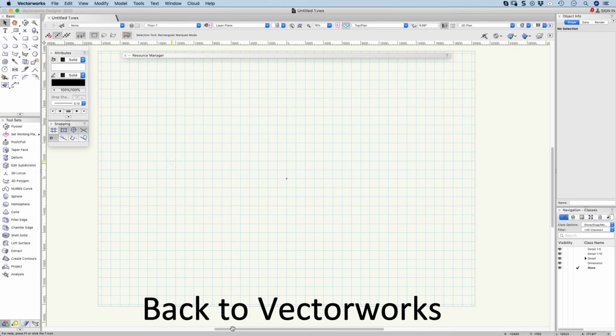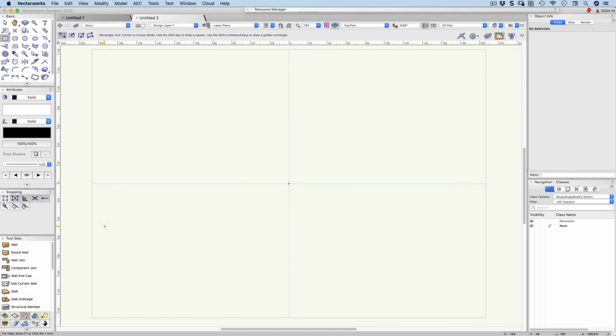Back to Vectorworks. In this lesson, we're going to learn how to create text. We learn how to format text, learn how to create dimensions, learn how to control them, and format those dimensions as well. We need to have your file from the previous lessons.